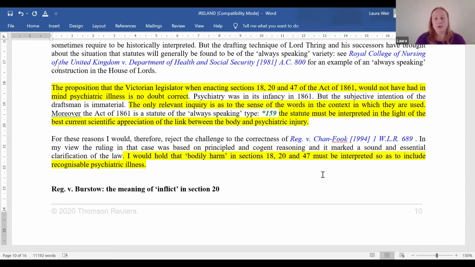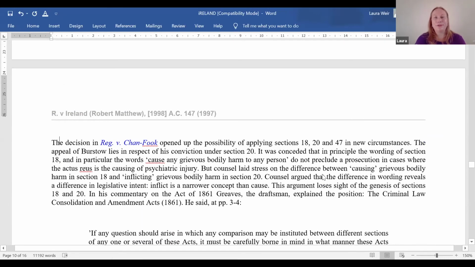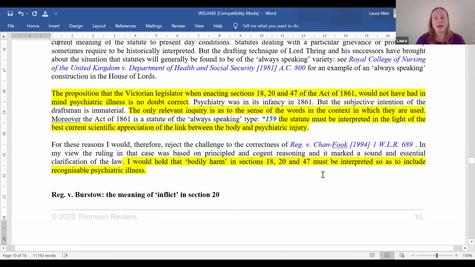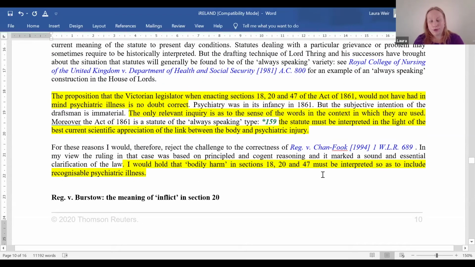Now he goes on to talk about other aspects of the case, of which sadly we don't have time to talk about today. But if you recall earlier, I was telling you about the ratio of a case, of a judgment. Why do we read these judgments? We need to find the ratio, which is the bit that binds later courts. And so this would be an example of something that we could determine to be the ratio of this case: that according to the case of Ireland and Burstow, bodily harm in the Offences Against the Person Act does include psychiatric harm.